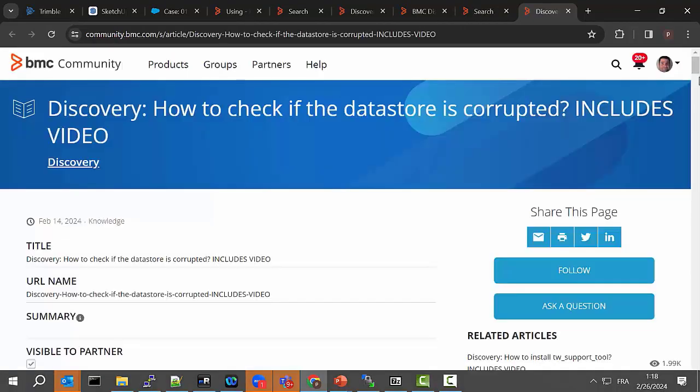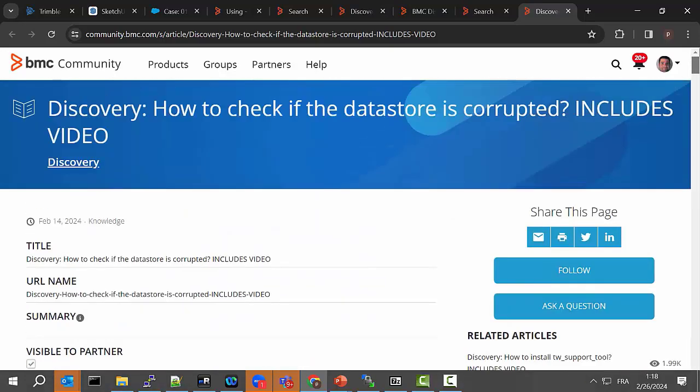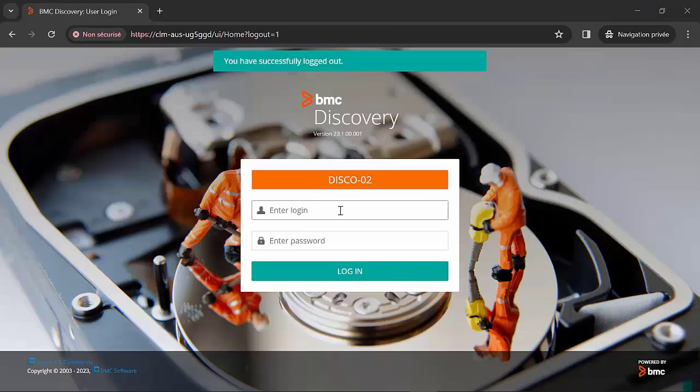And here is the article that tells you how to check if the data store is corrupted. Note that in the case of a cluster, this procedure has to be executed on all the members. I am going to show you now how to monitor the disk space.